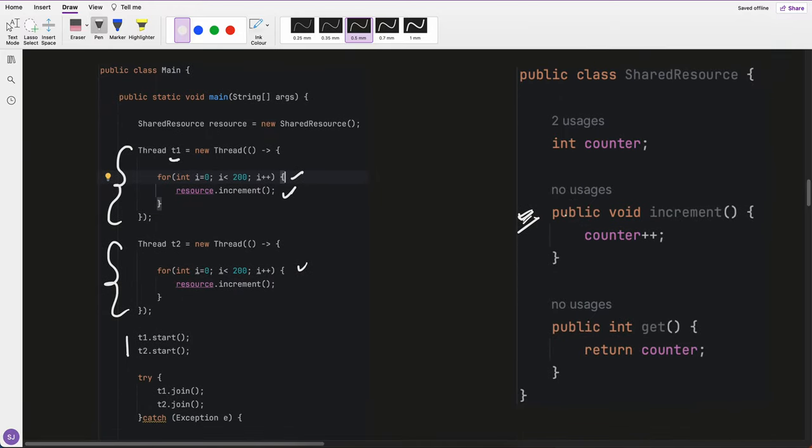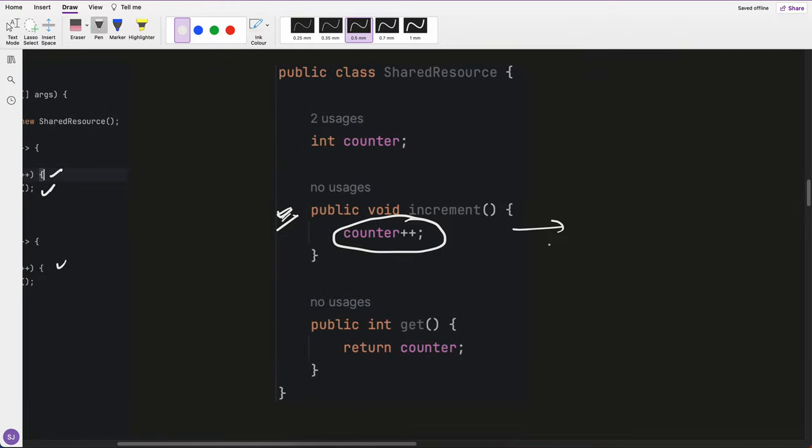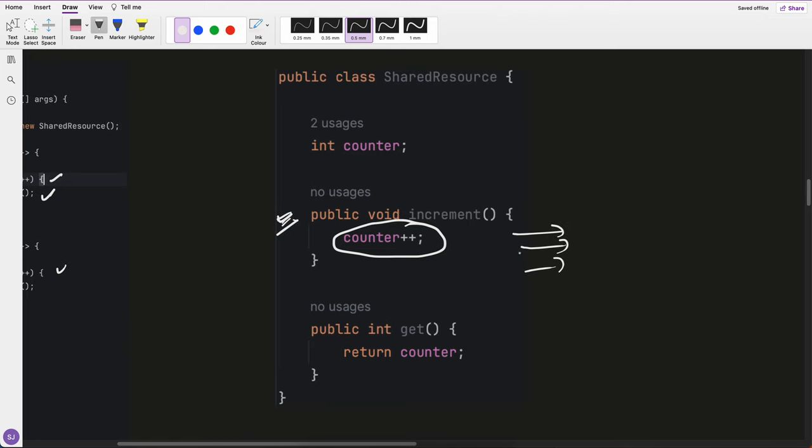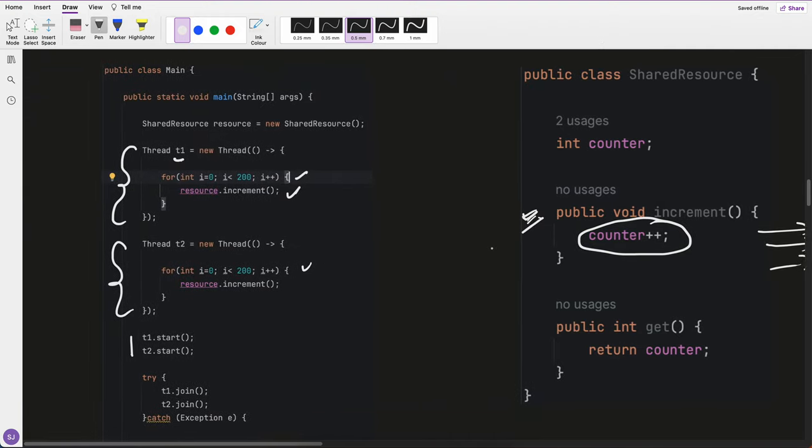But why does it not come 400? Because this is not an atomic operation. It is not one single operation. It is a three-step process, and they are not atomic. They are not thread safe. So we have to make it thread safe. How?